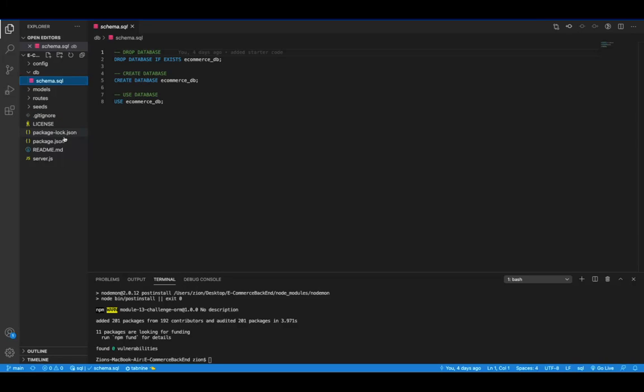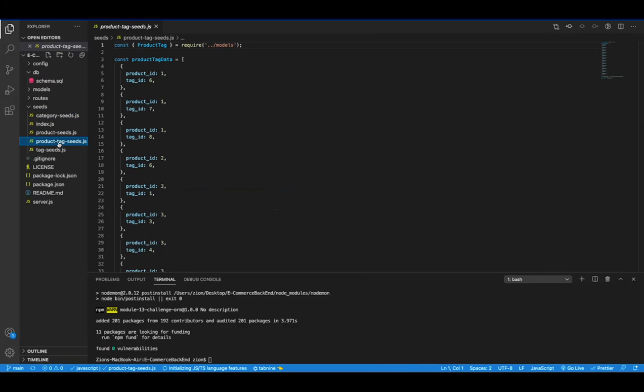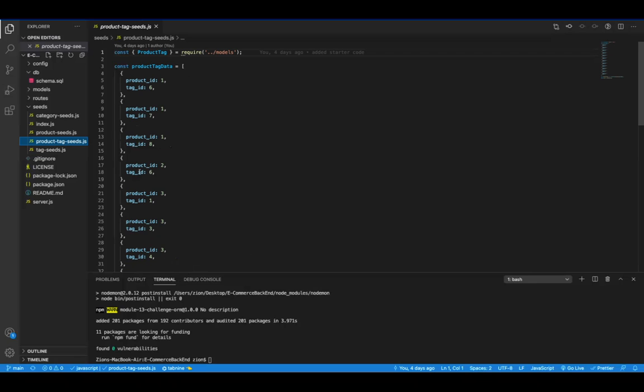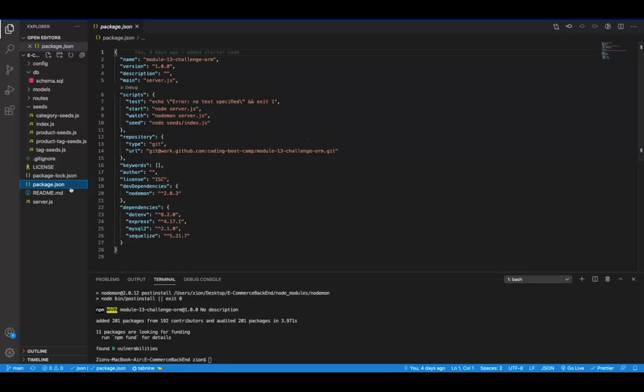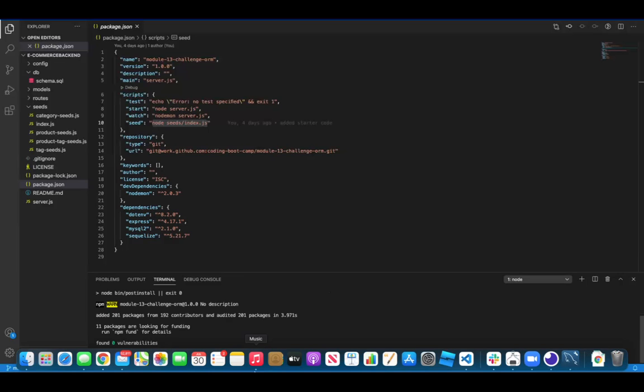Now what you're gonna wanna do is seed your database with our preset seeds that we have for category, product seeds, product tag, and tag. So we'll have preset tag names, product IDs and tag IDs, product names, etc. So if you go to your package.json file, you can find where your seed is listed in your script, and you just need to run node seed-index.js. So I'm just going to copy this from here to make it easier and paste it.